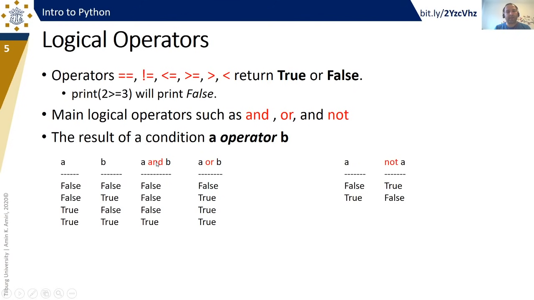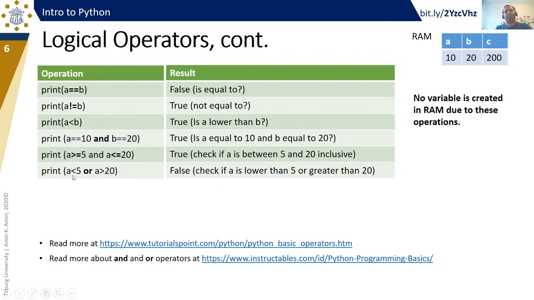As for and, it returns true only if both A and B are true. Otherwise, it returns false. A or B returns true if either of A or B is true. If both are false, then or returns false. So this should be quite easy for you now, knowing all those operators.